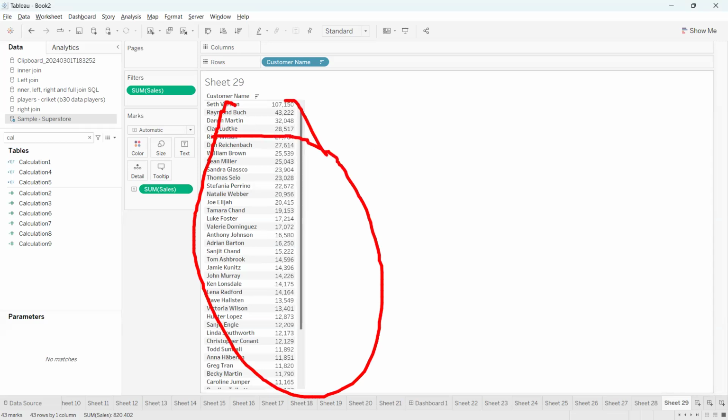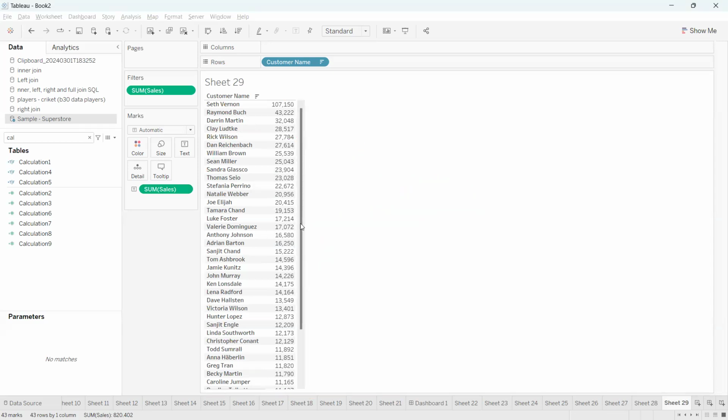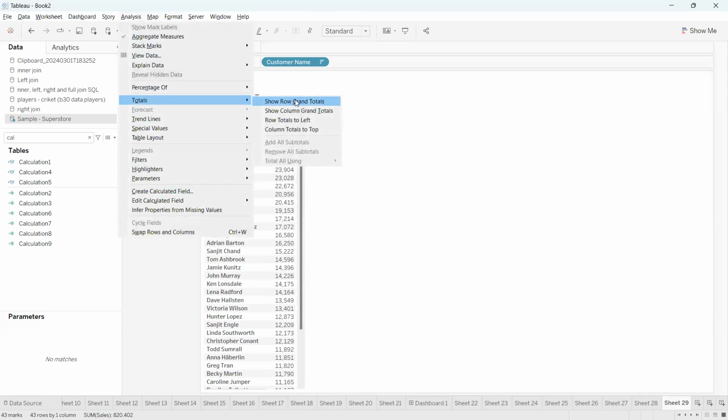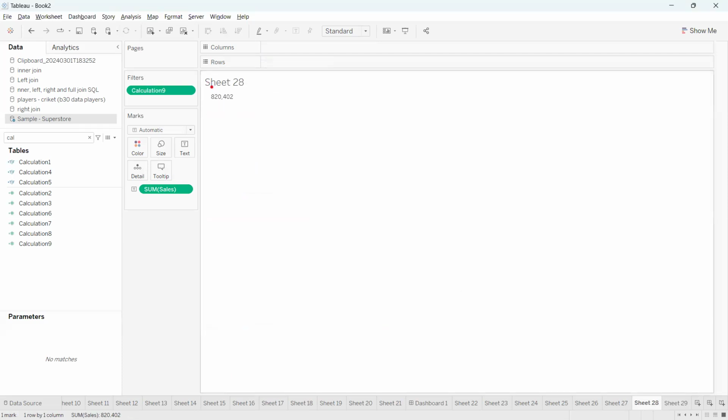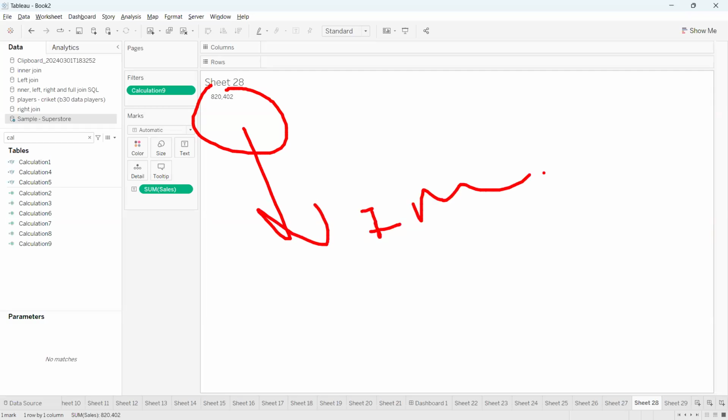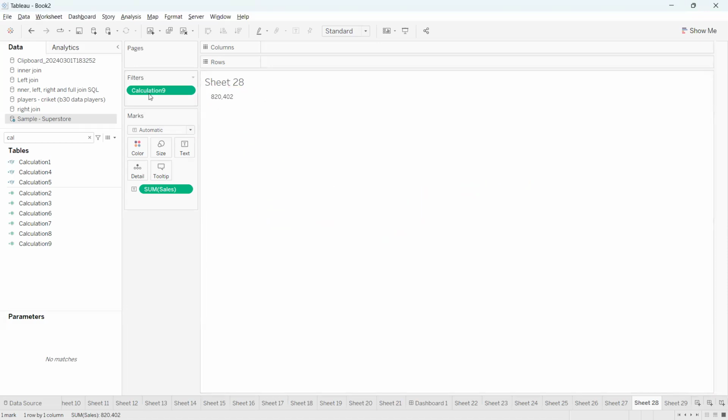Now what I want to do is the summation of all these customers. To verify whether it is correct or not, I go to Analysis, go to Totals, and select Show Column Grand Totals. Now when you come to the bottom here, you see I got 8,20,000, which is similar to what we have just done using fixed LOD. This scenario cannot be achieved with the help of include LOD and exclude LOD. But the same can be achieved with the help of the condition option.